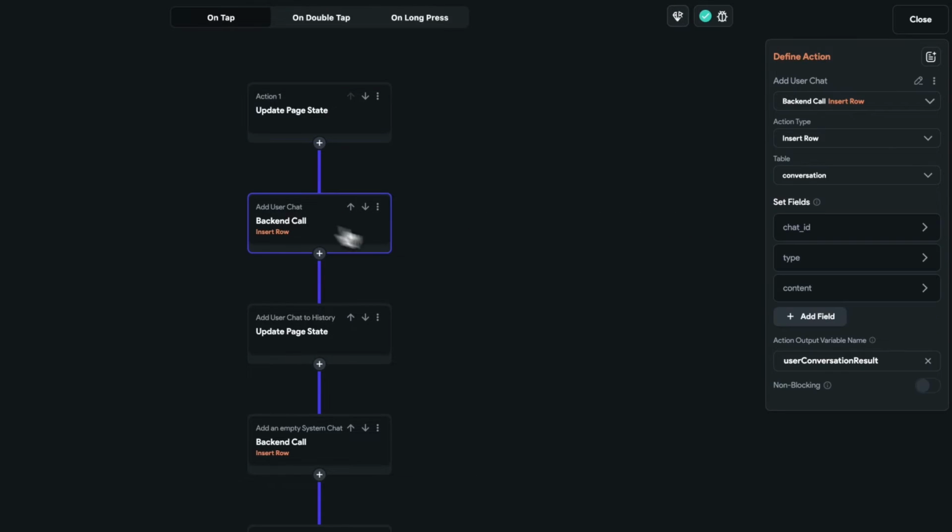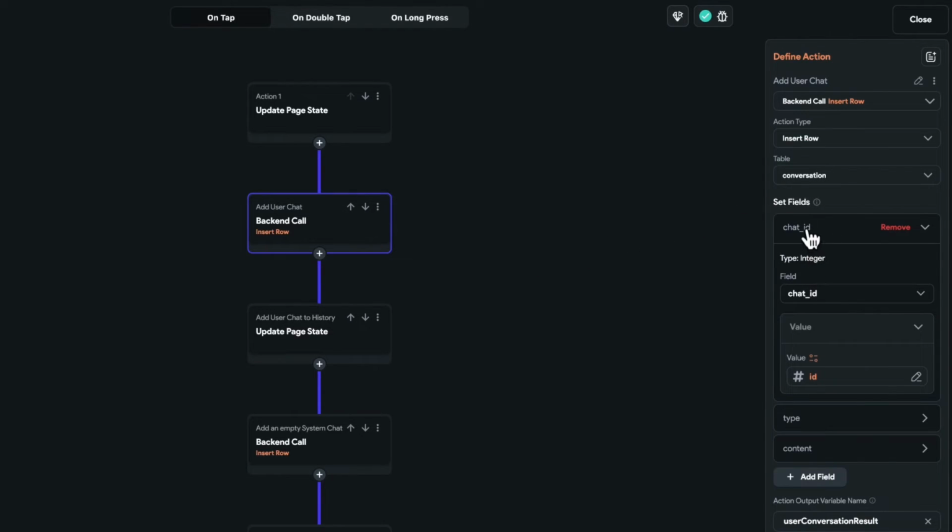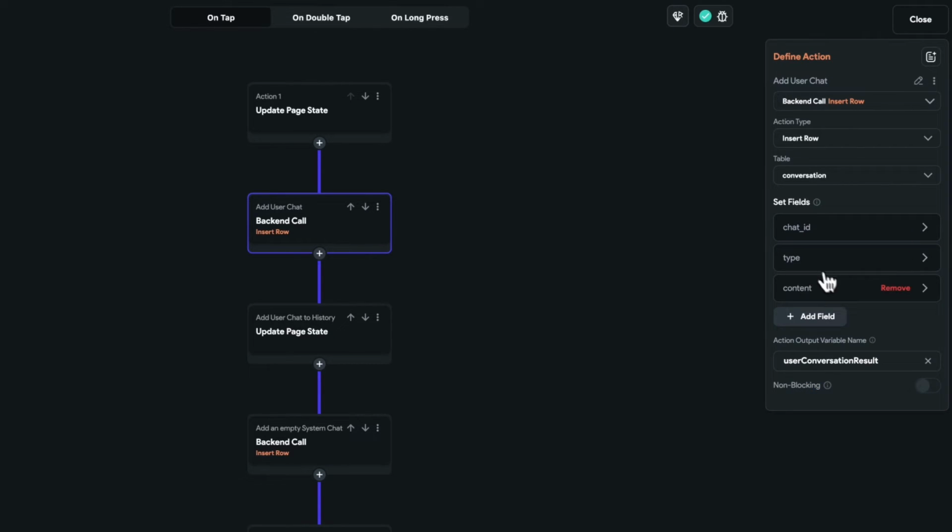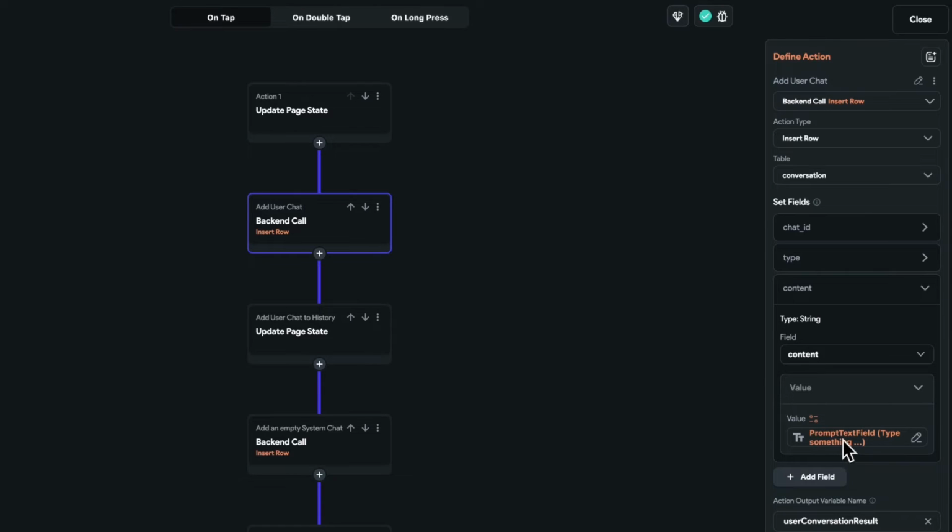And then the next step, the first thing I'm going to do is insert into my Supabase database the conversation, the prompt that I've just added into this conversation. So you can see here I'm just doing a simple insert row. I'm going to pass in the chat ID, which is passed into the page. Here is the type, and this is going to be uppercase user, and then the content is going to be the value from my text field that's going to carry the prompt. Super simple. And of course, I'm then going to get this action output variable name here, which is a user conversation result, which is going to be the brand new row that's just been created.